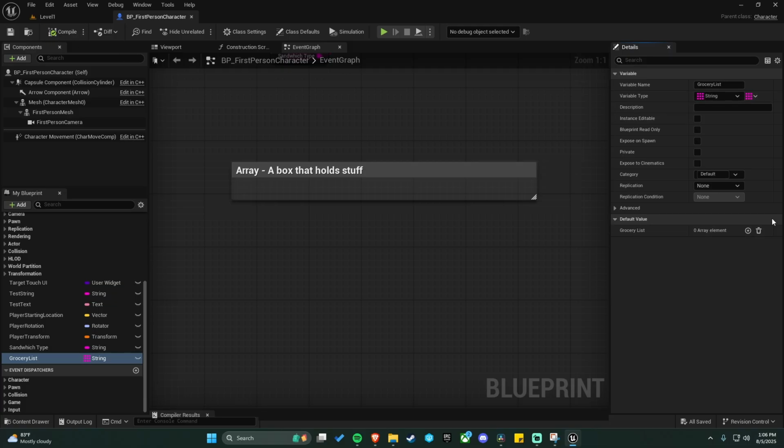And now if you notice on the default value, we have something brand new. Let's go ahead and click add. And this is going to be our first item on the grocery list. So when we're making our sandwiches, we can go ahead and do bread. Let's go ahead and do ham. We can do cheese. And then let's add our peanut butter. And let's add our jelly. Let's go ahead and compile and save again.